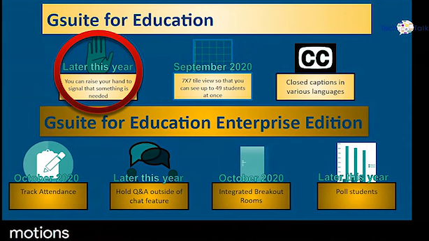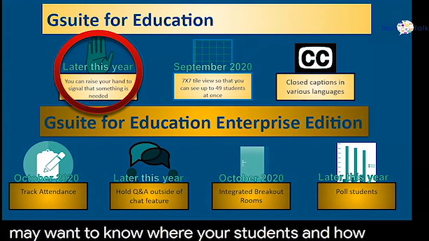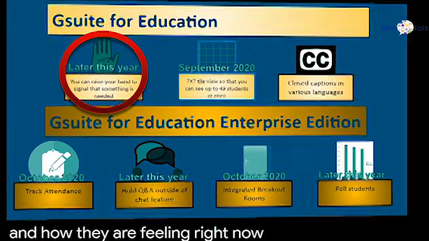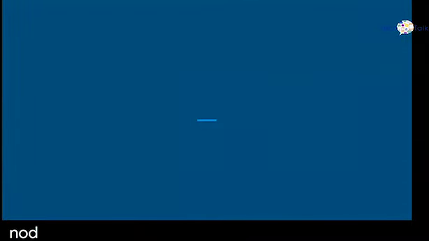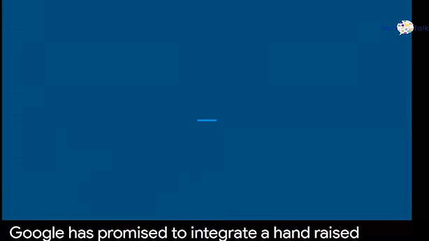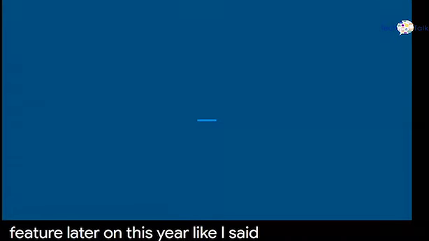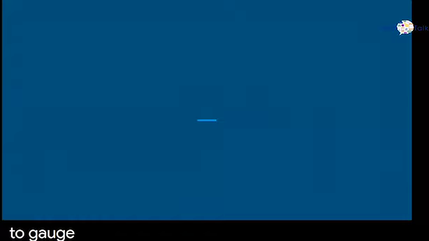Plus, this won't happen until later this year, and you may want to know where your students are and how they are feeling right now. So let's talk about Nod. Google has promised to integrate a hand-raising feature later this year, like I said, but you will need to gauge engagement on day one.